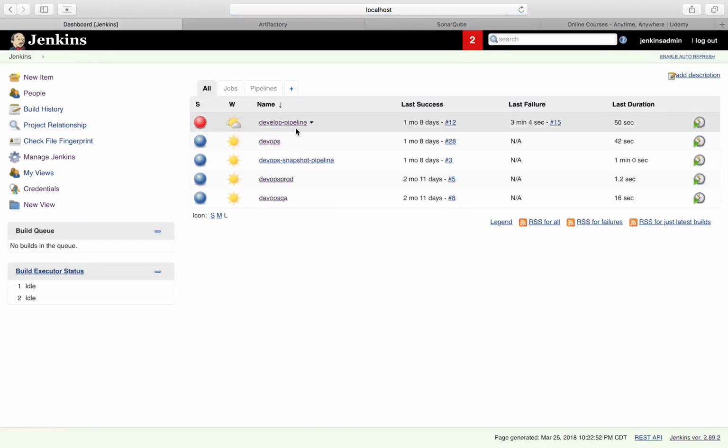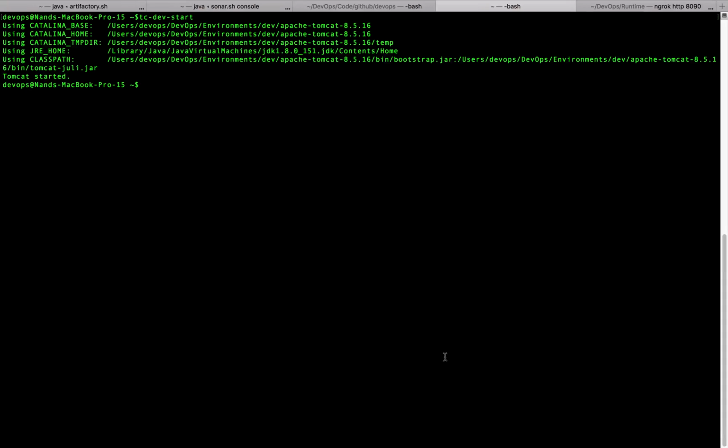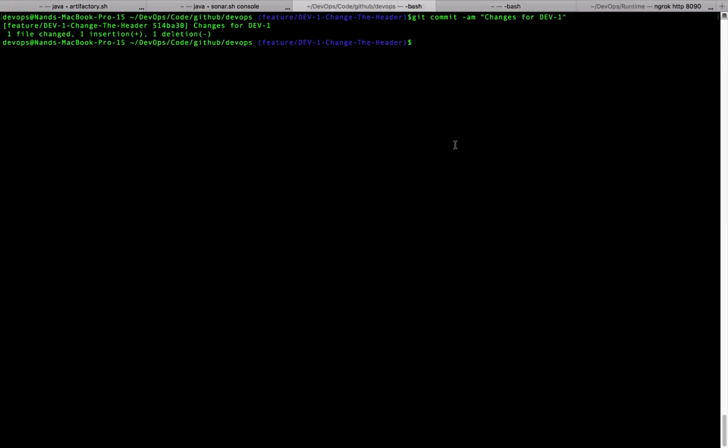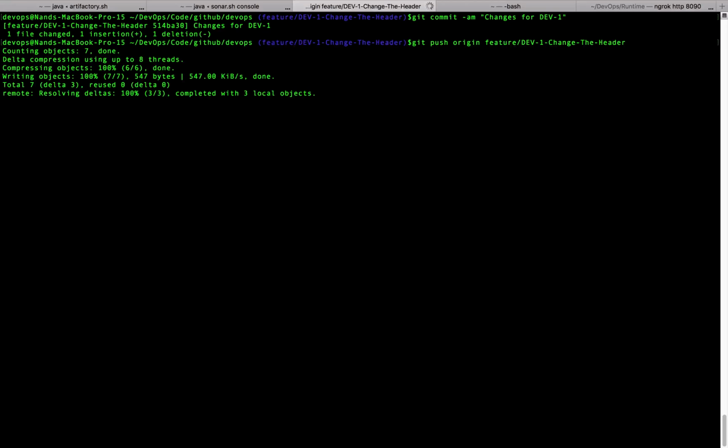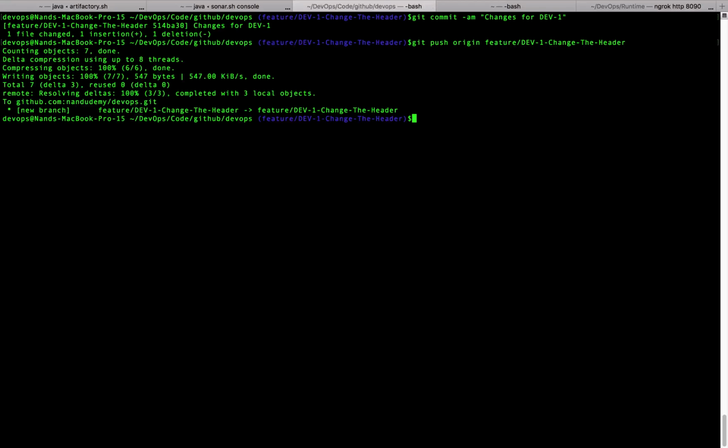And I think this is not going to kick off until we push the change, right? So let's go ahead and make sure we push the feature branch that we made the change in. I'm going to head over there, and since this is a new branch, I'm just going to do git push origin, the name of the branch, and I'm going to do the push.